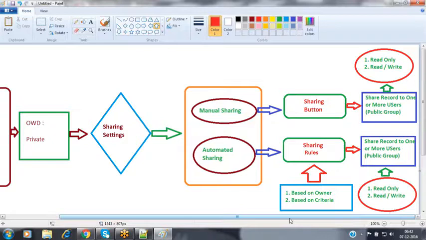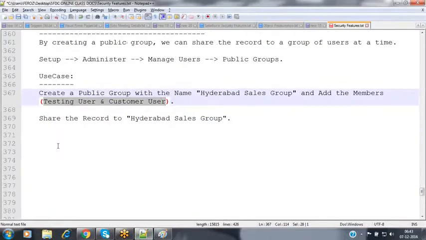Whenever I share the record, I want to cross check the conditions. If the account record's rating equals Hot, and the annual revenue is more than 50 lakhs, and the industry equals Banking, and the active status equals Yes, then I would like to share the record to the public group. In the remaining cases, if any of the conditions fail, then we cannot share that record here. Now let's see sharing rules.